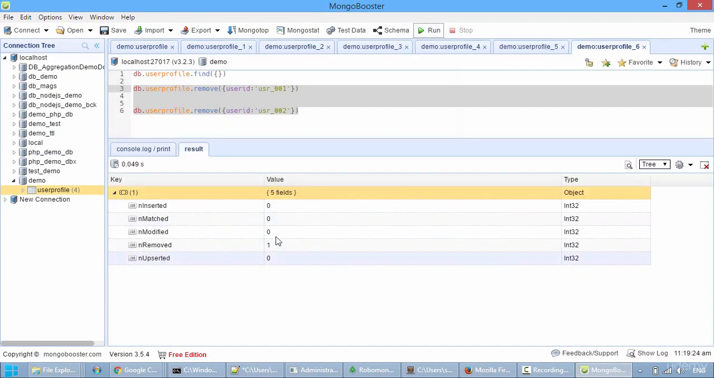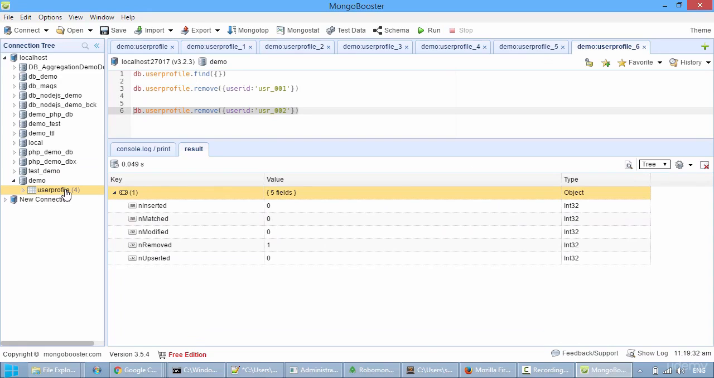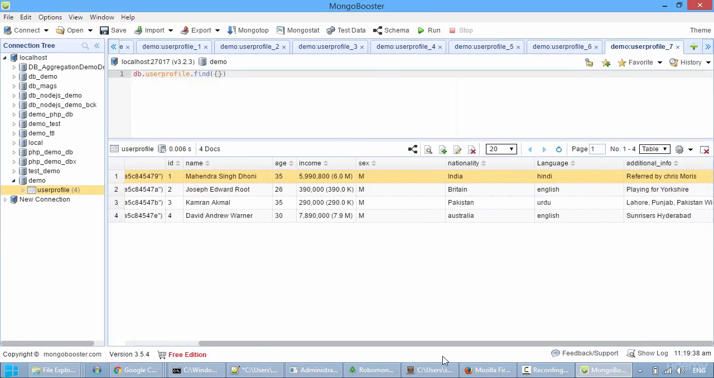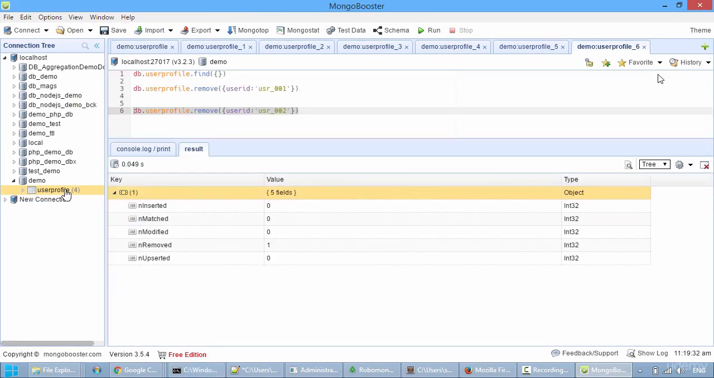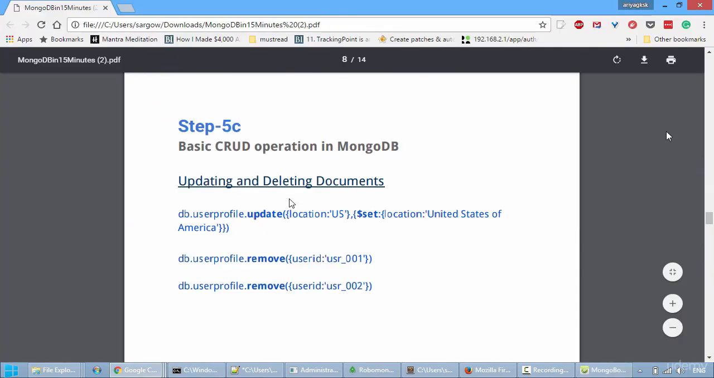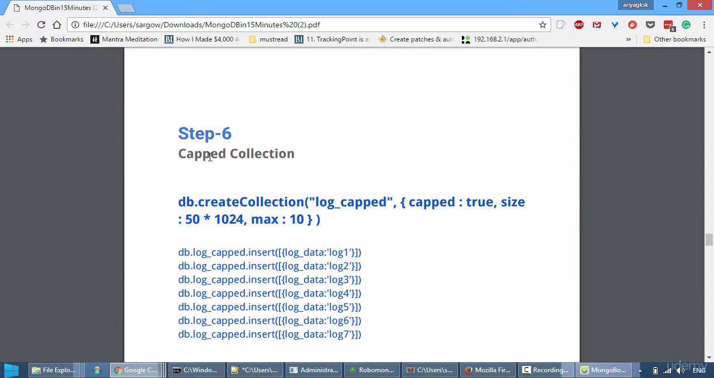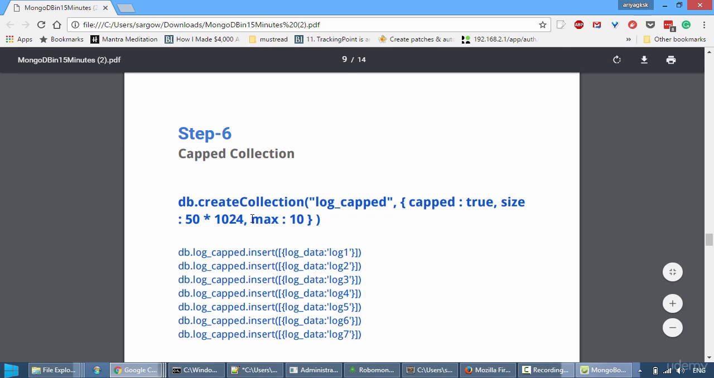The next one in our list is to do a remove. Let me copy this code here to Mongo Booster. On executing this, the first two documents with user ID 001, 002 will get deleted, so removed successfully. Right click, view documents, so the documents are gone. So this is how remove works. It's very simple. You just need to call the remove method. So we have finished updating and deleting documents. We have finished the basics, the simple CRUD operations.